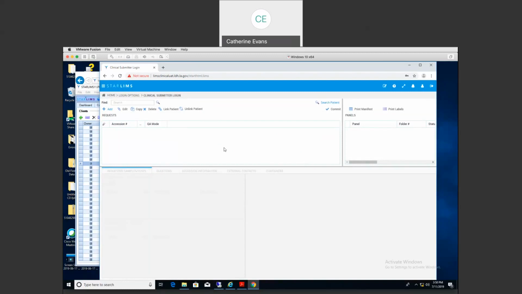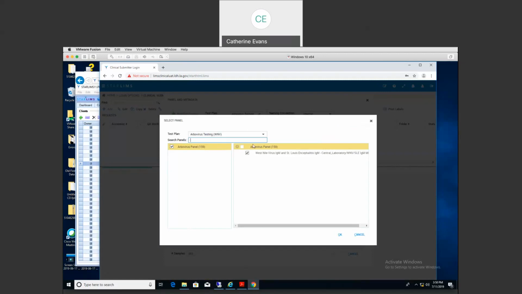The next thing that we are going to discuss is how to log in samples into the system. To log in a sample, you're going to first come over here to the Add button on the left. Click on the Add button. And the first thing you'll see is this menu to select the appropriate test plan. A test plan is equal to an OPH program, so you'll see when I open up the drop-down box, I select the appropriate OPH program.